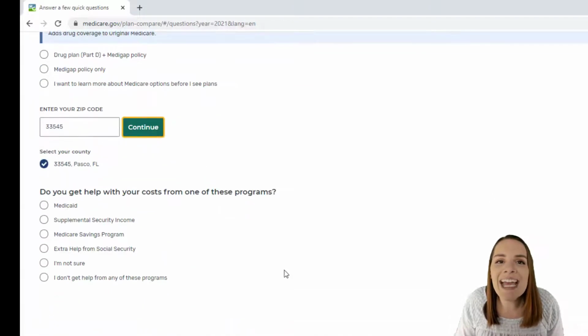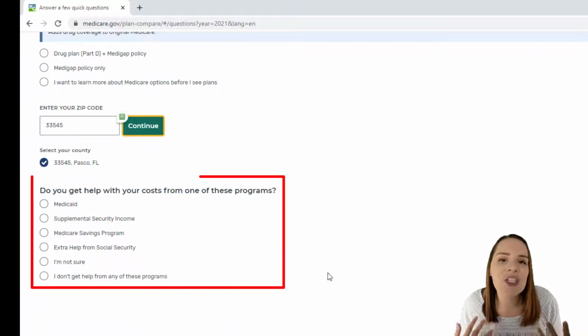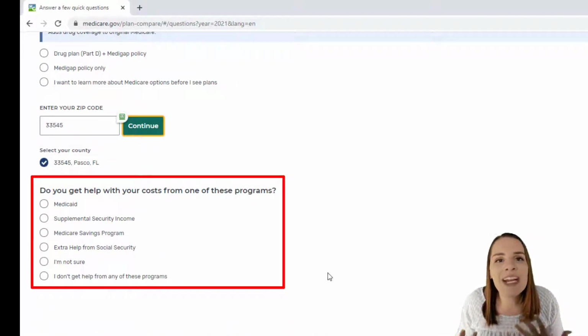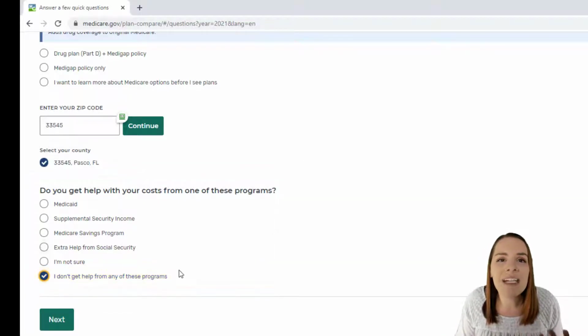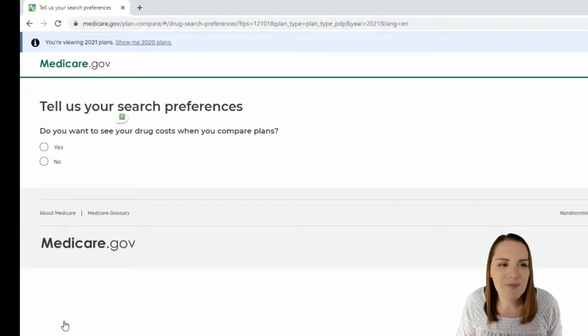And once we hit that, it's going to ask us if we receive any extra help. So we've got any kind of financial help or anything here. So I'm going to click I do not receive help from any of these programs. If you do, you would click it here. If you don't receive help, or you can click I'm not sure. And we're going to continue from there.